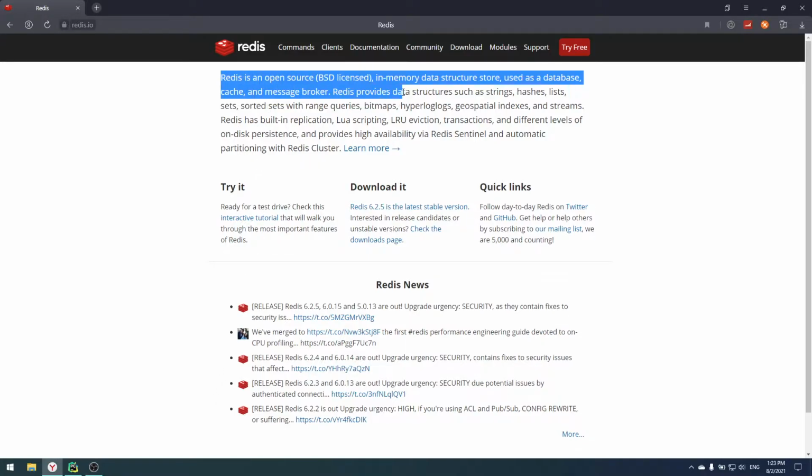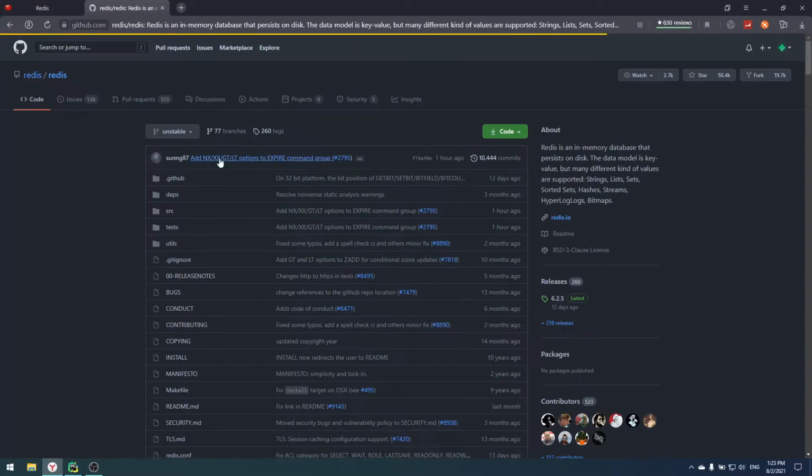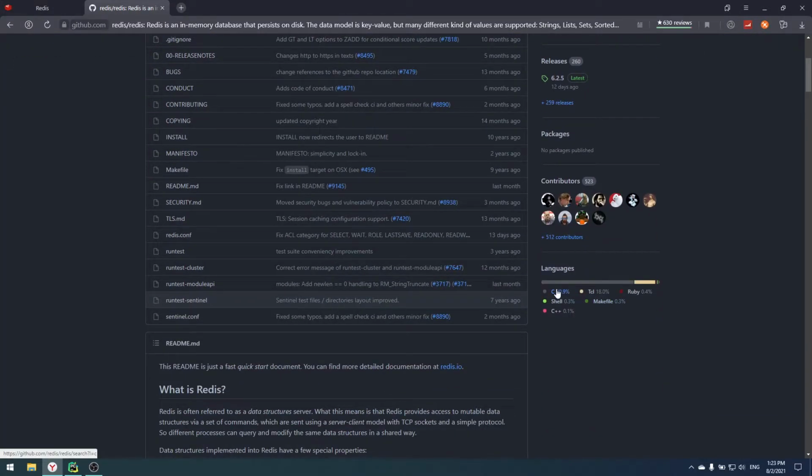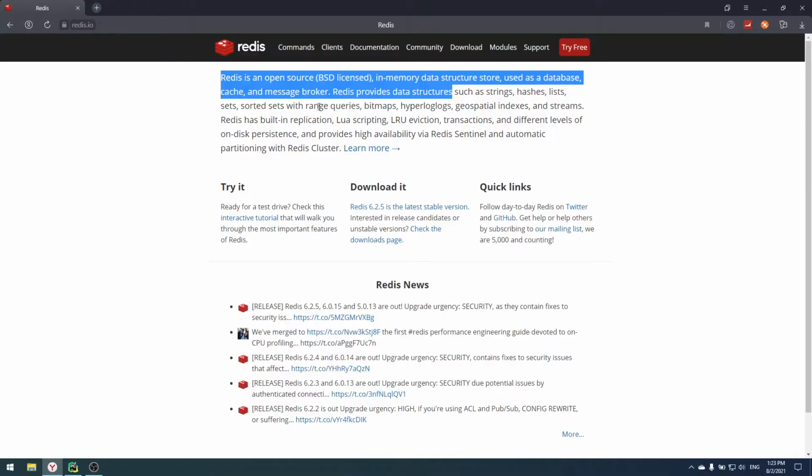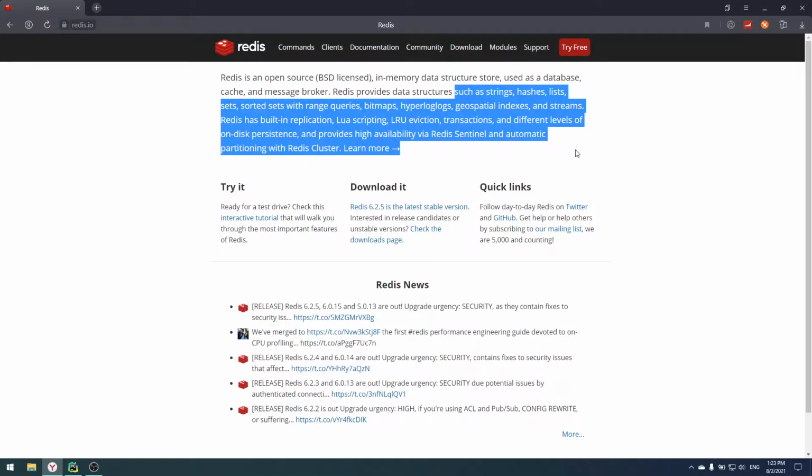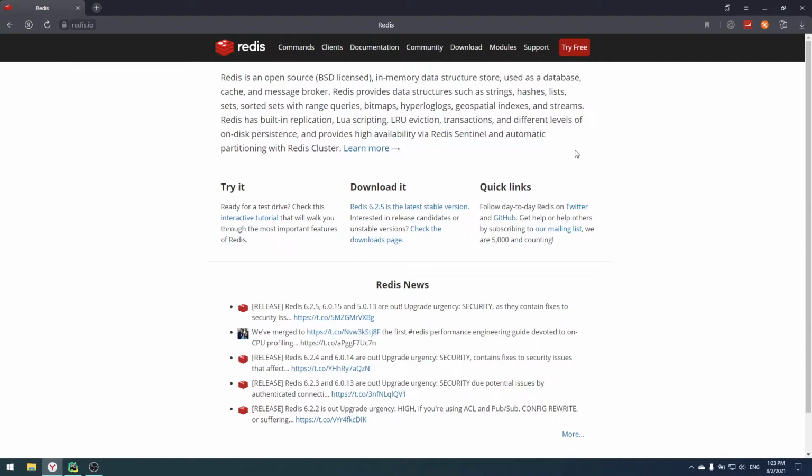These words are the most essential for us today. Redis is open source, so we can literally see it on GitHub. It's written in C, and as you can see, it is an in-memory data structure store, used as a database, cache, and message broker. Redis provides data structures, and we will not talk about them right now because they are the topic of other videos. But now, Redis is an in-memory data structure store.